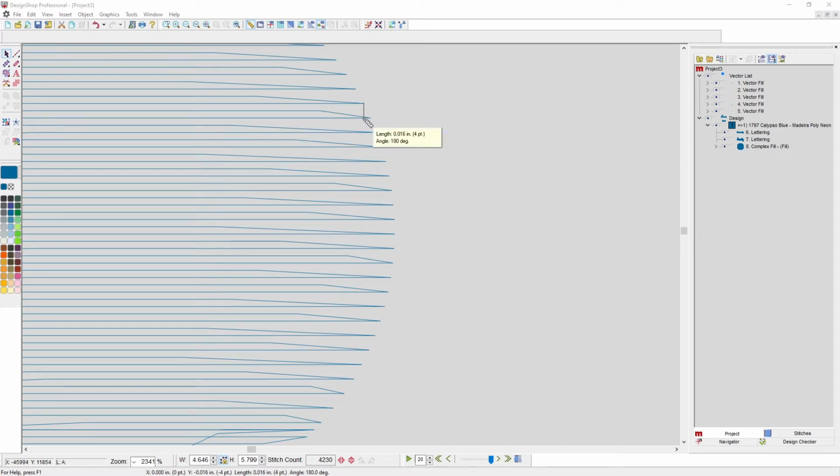Whenever I have these points, I know I'm getting from one to the next that's going the same stitch direction. So we have 4. Here we have another 4.